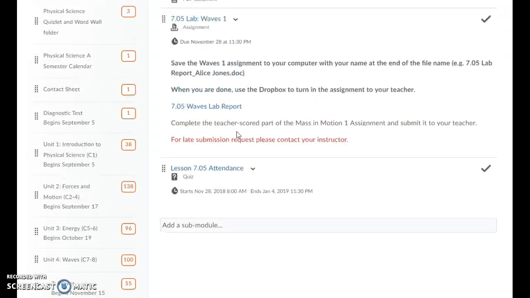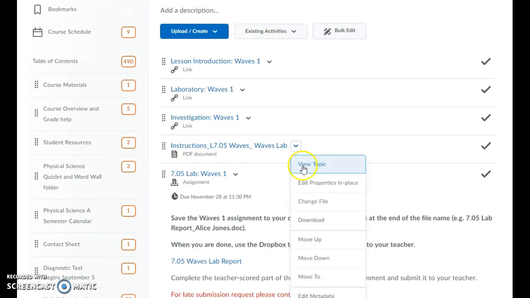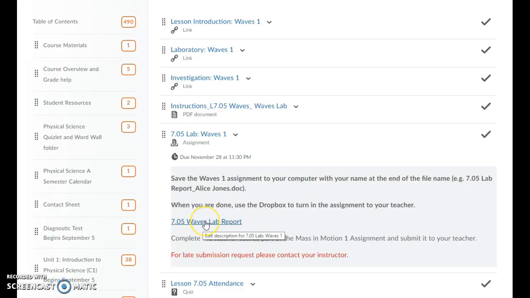You can scroll to the top of the page. You'll see the reading for the WAVES lab. You'll see instructions that you can click on this tab right here and download. Download as, you'll get the instructions. Here is the assignment box, and right there is the lab report. You can click on that lab.